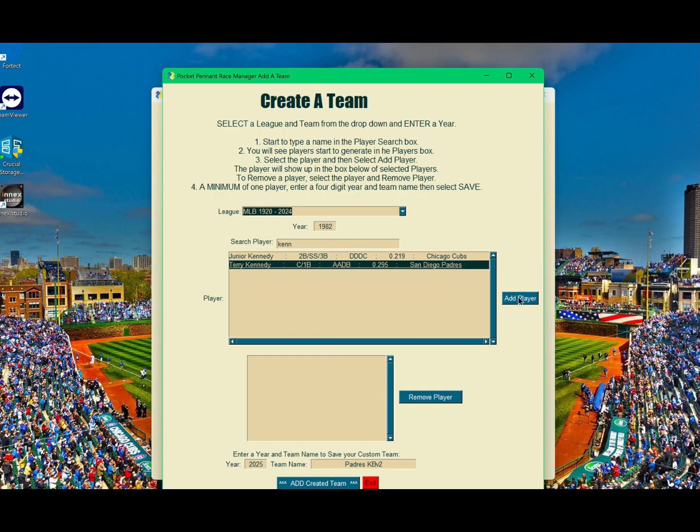Terry Kennedy, there he is, the Padres. You add him and he'll move into the box at the bottom. Ignore these ratings at the moment, because for the next couple of releases they will always show the Pocket Pennant Run ratings. You will be able to edit them sometime later in the year, so you can put in whatever notes you want to appear within the game.